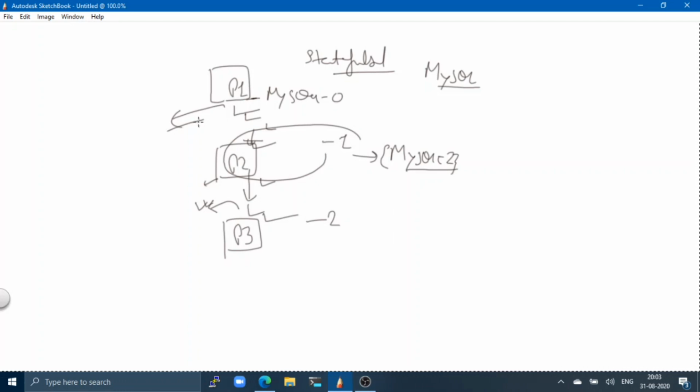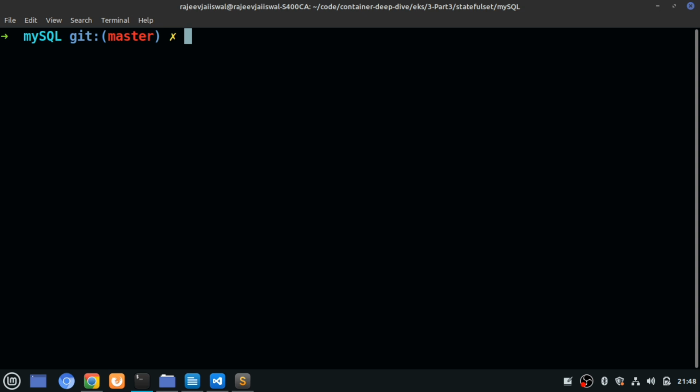So to create a headless service, whatever you have done to create the service, you're going to follow the same thing. The only difference is that you need to add one more parameter there, which is clusterIP equal to None. So we'll see that in an example. So let's execute the command and then try to understand how this works.